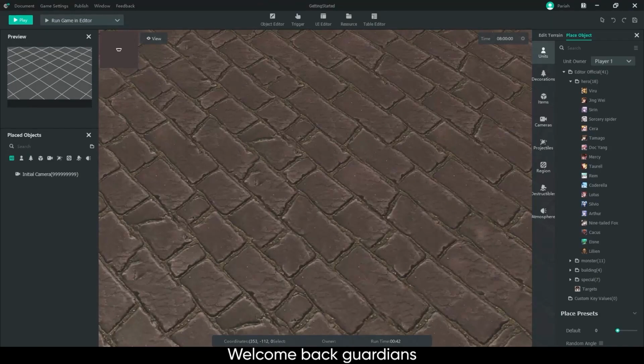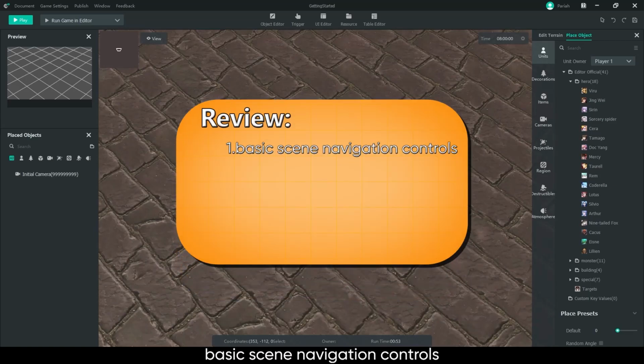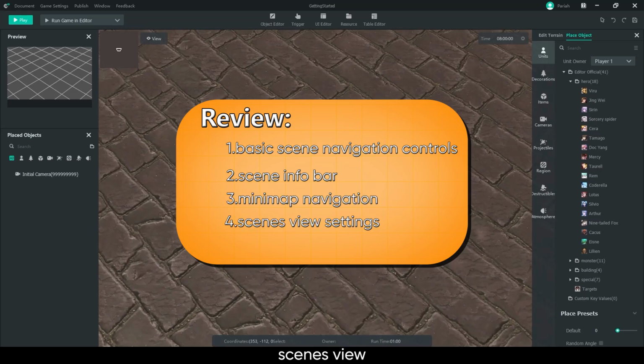Welcome back, Guardians. We will proceed with learning how to navigate around the editor scene space. In this lesson, we have 5 major points to review: basic scene navigation controls, scene info bar, minimap navigation, scene's view settings, and environment time.